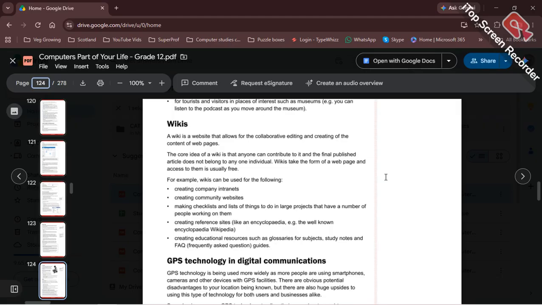Making checklists and lists of things to do in large projects that have a number of people working on them. So again, you could either do this onto a website or you can make use of the other applications that are available nowadays. So that's not used very often in that respect anymore.